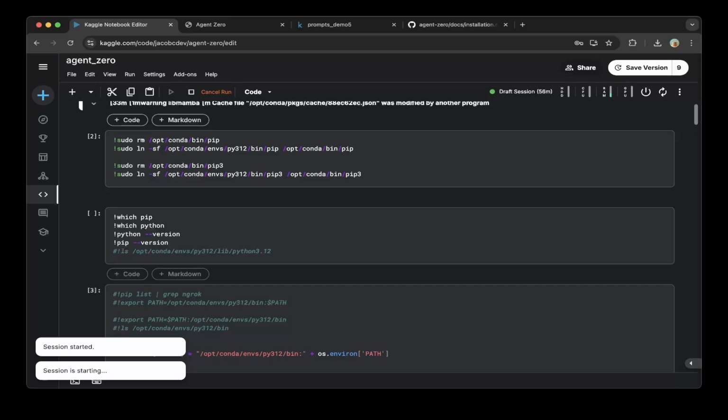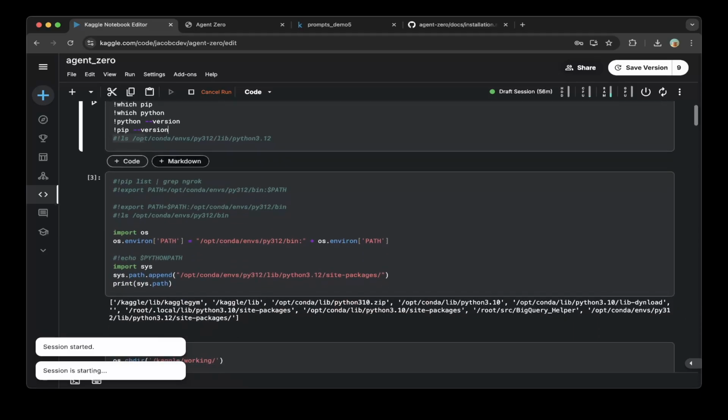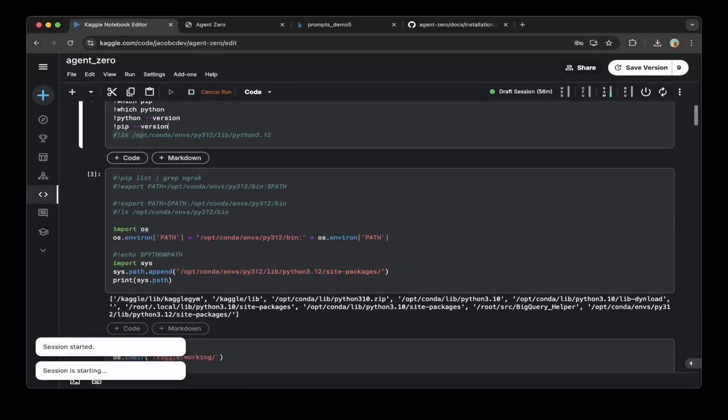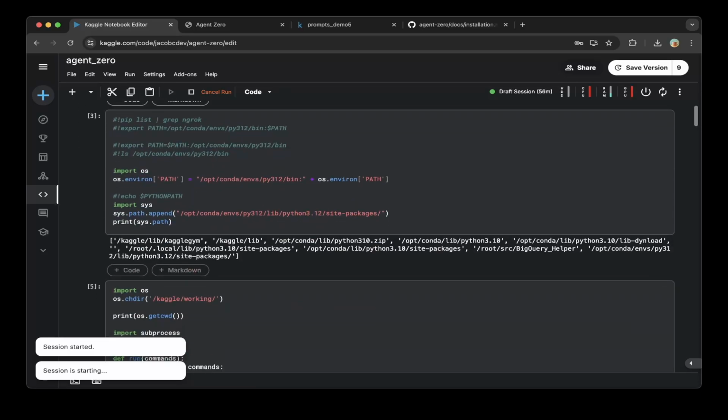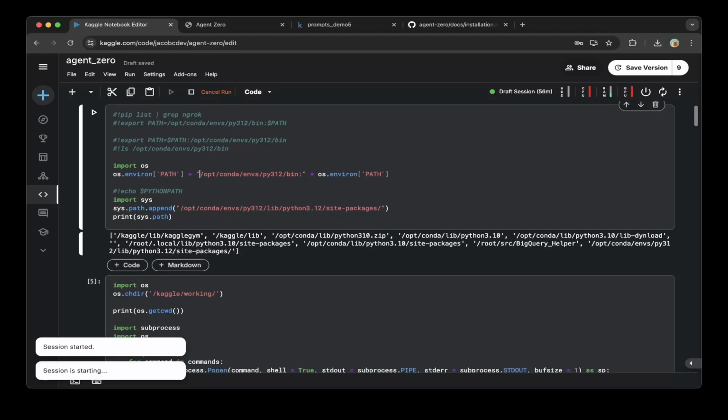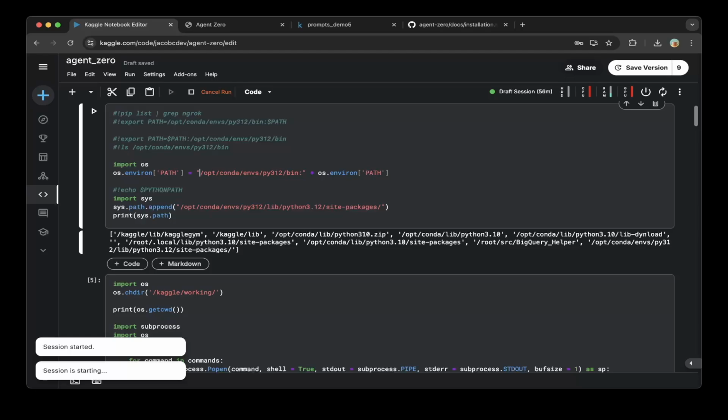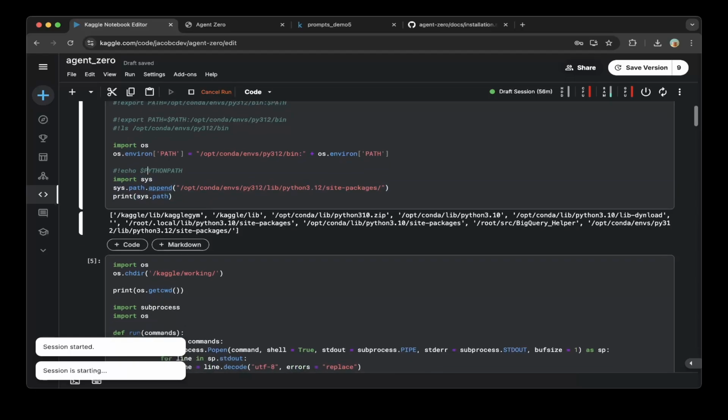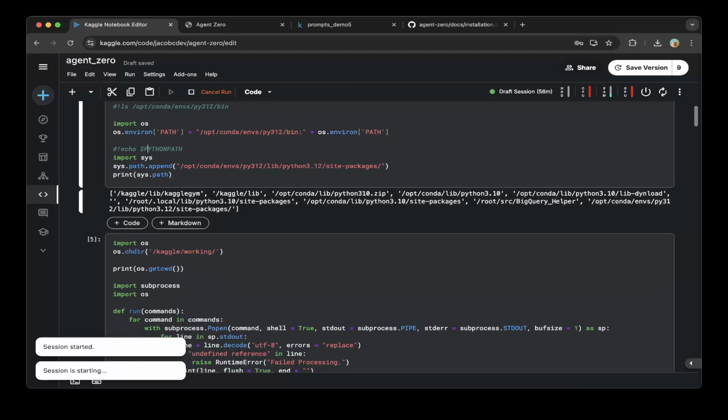You can check the versions here using python and pip version. After you install the virtual environment, make sure you include the virtual environment bin in the path. Also include the site packages in the system path. That's all the prerequisites you have to install.